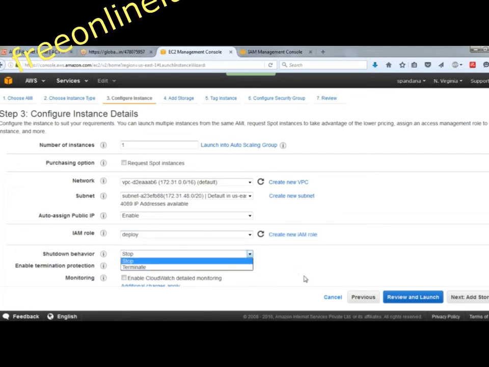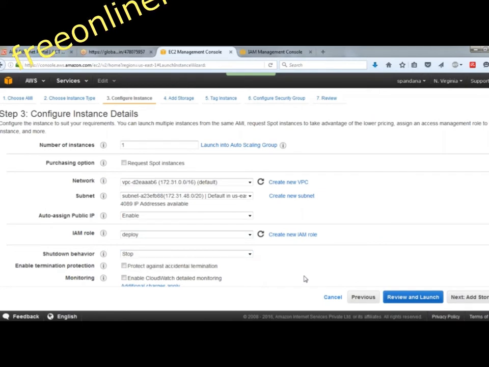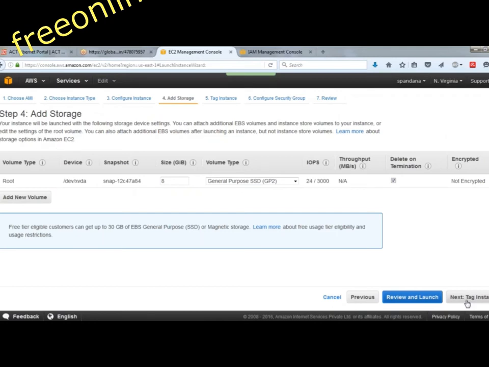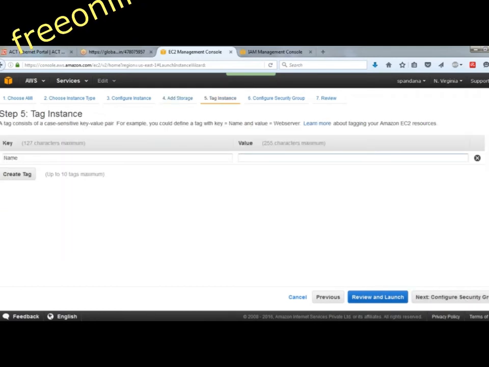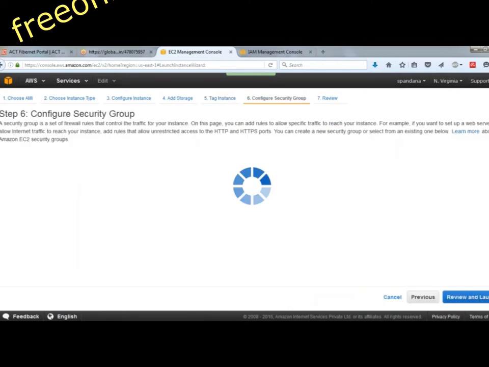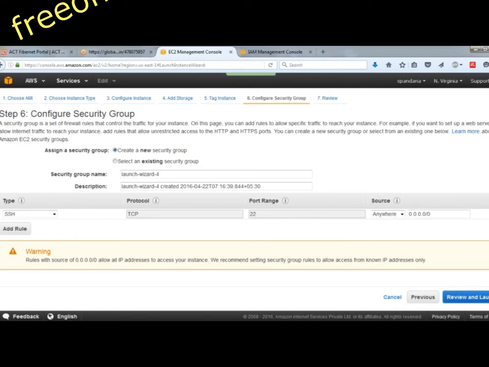So my enroll. What will be the shutdown behavior? It should be stop. If you say terminate, whenever you stop your instance, it gets terminated, which means it gets deleted. Tag instance. So Linux test instance. Yes.